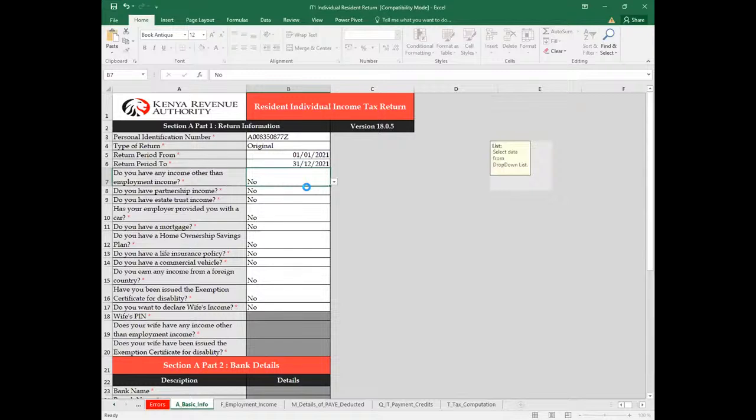So once you come here, you declare which source of income you are earning. There are several sources of income. Do you have any other employment income? If it's for daktari, you'll say yes. But in our case, the P9.